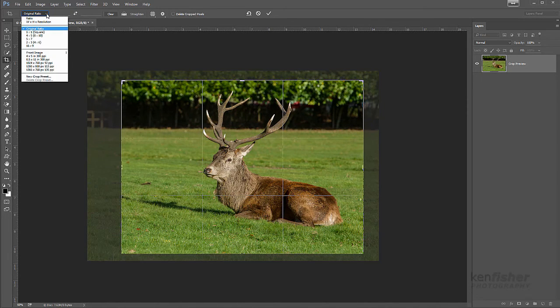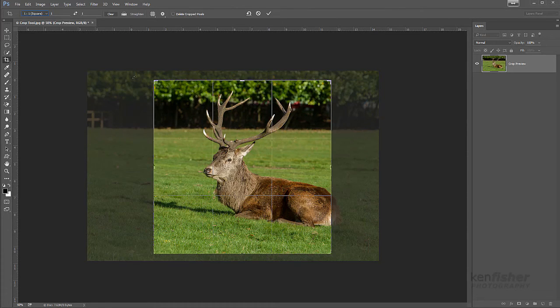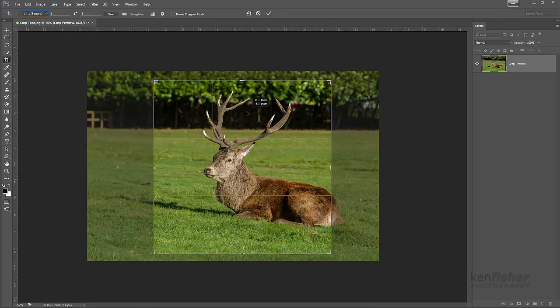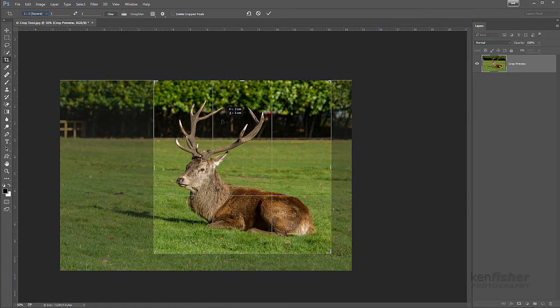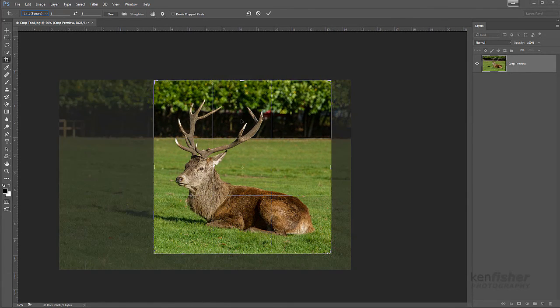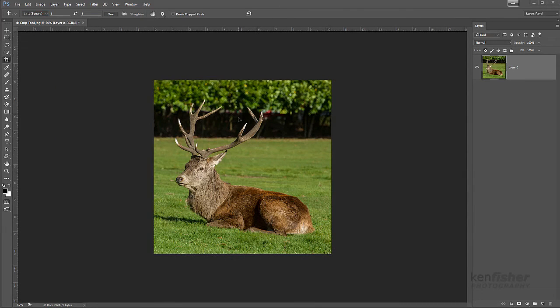But let's say for instance I wanted to put this on maybe Instagram. Then I've got a 1:1, a square ratio. And if I click on that, I can then drag the image within that crop boundary and get that into the position that I think is what I require, and then double click to accept that crop.